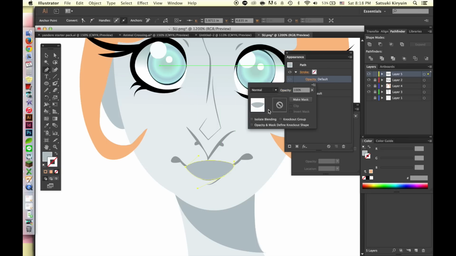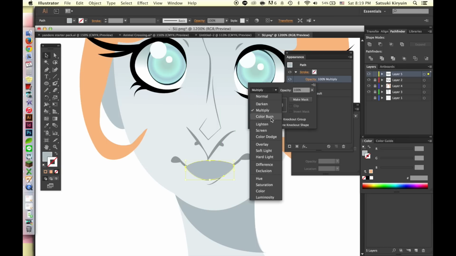Now I'm adding her lips, and I think she would have really thin lips.